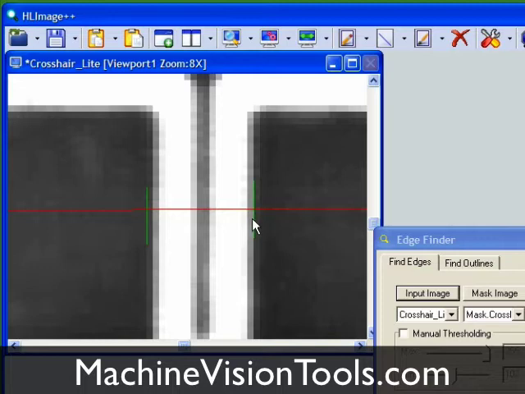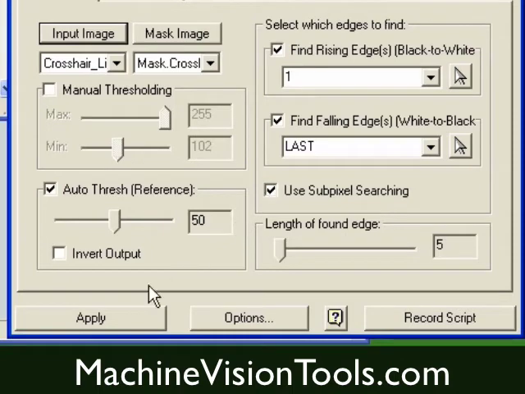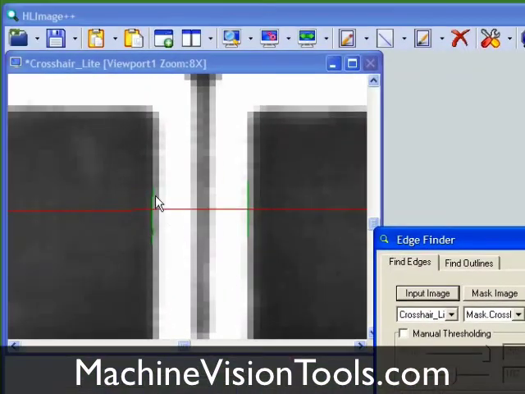You'll notice that the left edge is placed at the point where the image just begins to change from dark to light. To find the edge more precisely, with subpixel accuracy, we'll check Use Subpixel Searching and click Apply again. Now, as you can see, the left edge has moved over to precisely where we expect it to be.